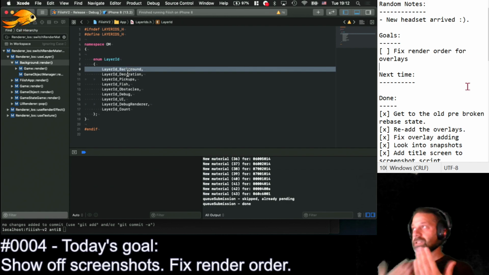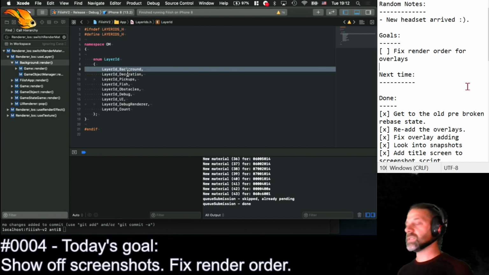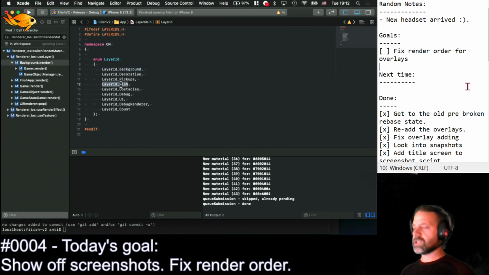Then the decorations, which is the layer in front. Then the pickups, the coins, the magnets, the specials. Then we render the fish because we want it to be hidden behind the obstacles. Then we render the obstacles.